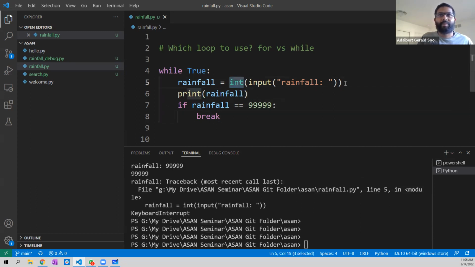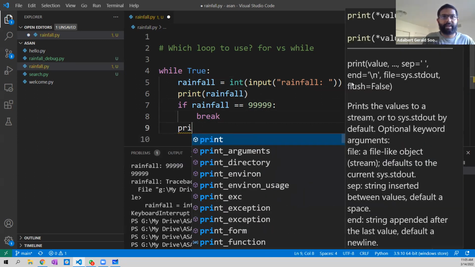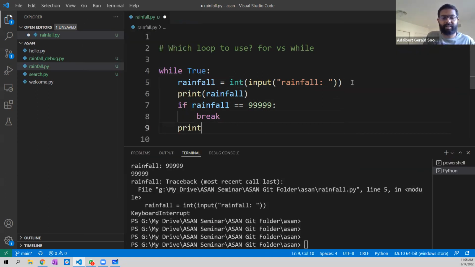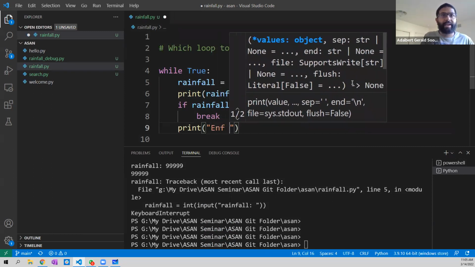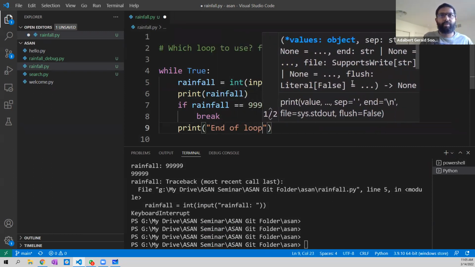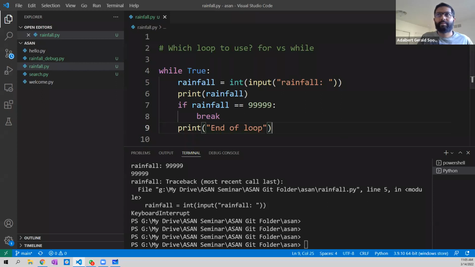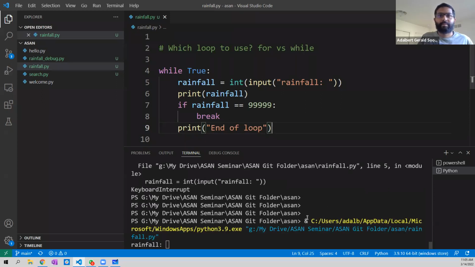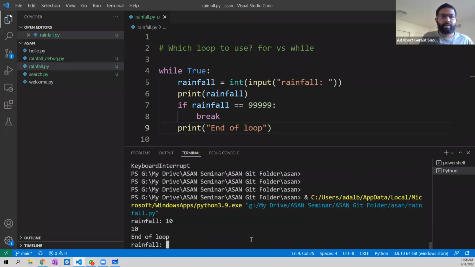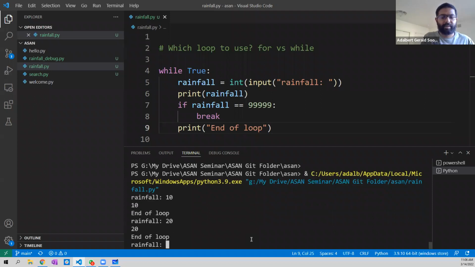So we are converting it to an integer, right? Just to make sure these things are working properly, I'm going to write a print statement here, another print statement here, just to make sure that we are in this version of the program. End of loop. And 99999. So end of loop is being printed because it enters that stage. Okay, then 20, 99999.